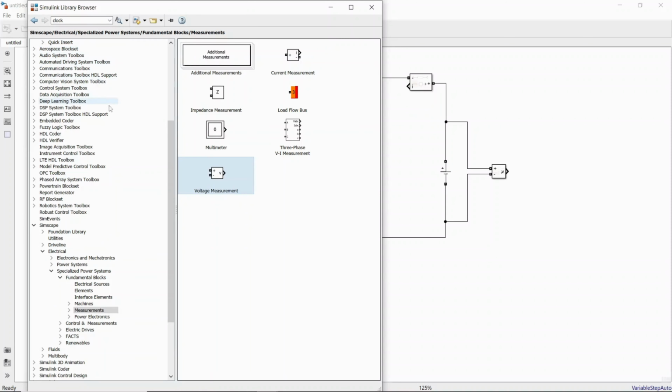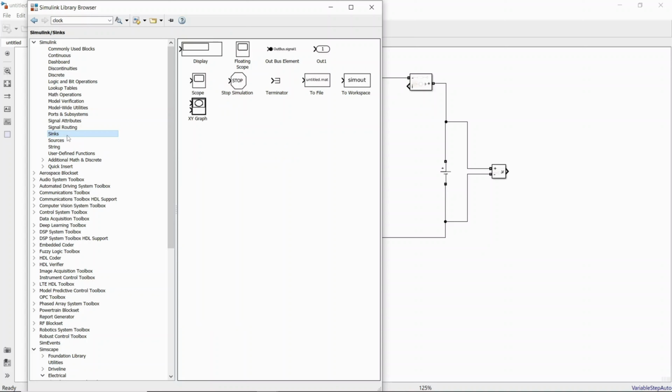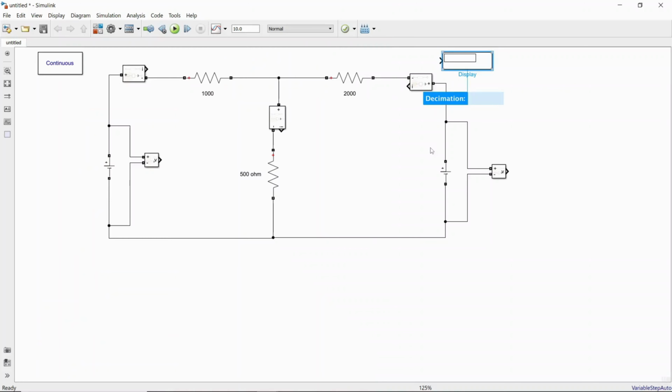Here you require the output measurement. Just scroll it up, and here you can see sinks. So press on the sinks button, and there is a display. Take out the display. Okay, so I can drag out the display. So now the display is available here. So use this display to connect.